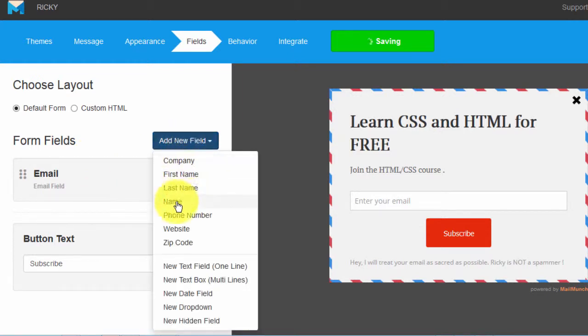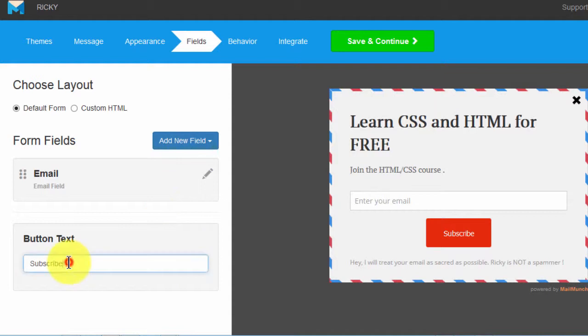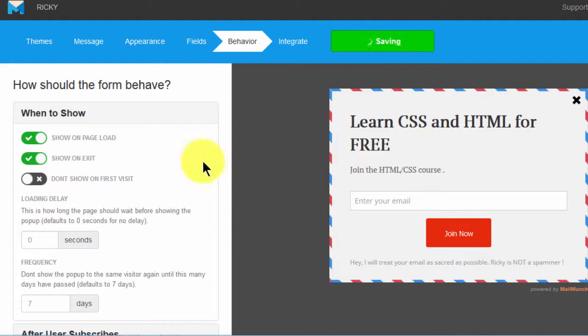If you want to add a name, you can add a name, a website, and all those other details. Just click on it and it will be added here. And then I want to change the text here to join now. Just with that, I will save and continue.